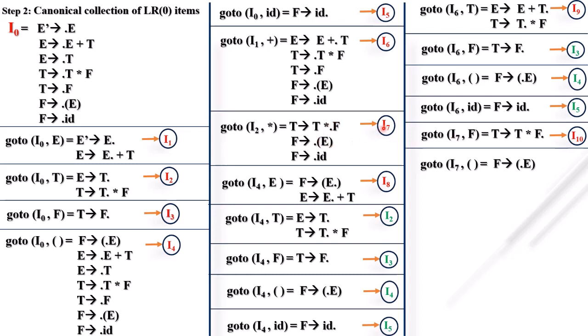Now we have to perform go to operation on I7 of opening bracket. What we get? F tends to opening bracket dot capital E closing bracket. This is already there in I4, so we give the name I4. Now I7 of ID. So go to I7 of ID. F tends to ID dot. This is already done in I5, so we give the name I5.